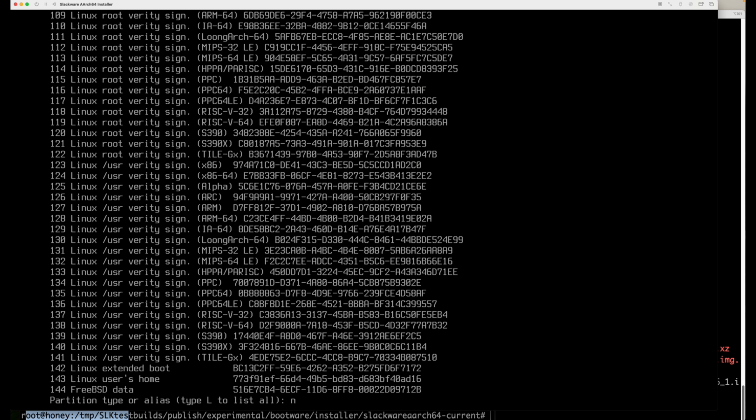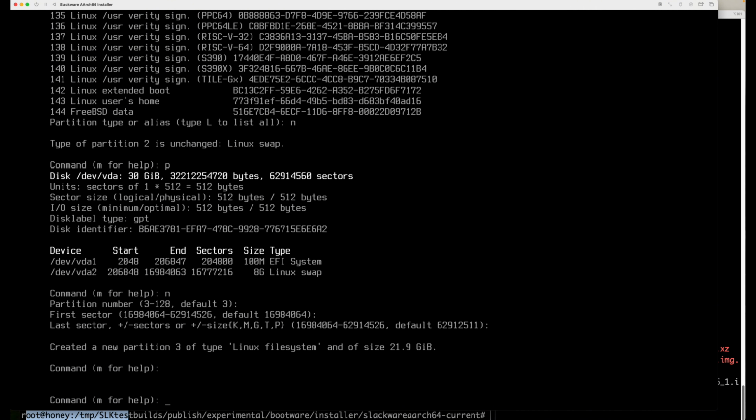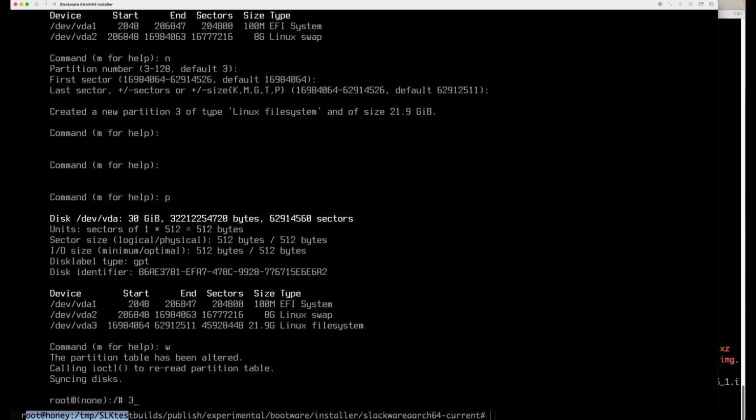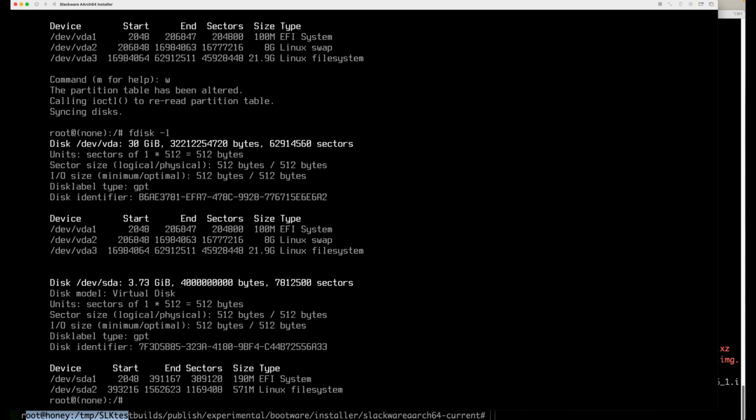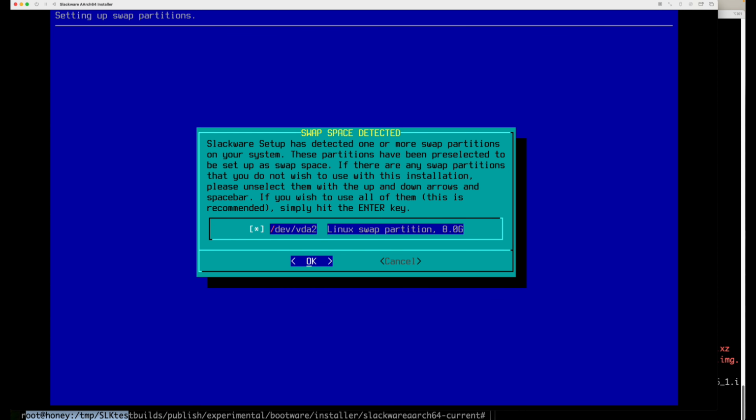So then I want to do N... Oh, did I... No, didn't make a mistake. P, N, yeah. And then PA3. Oops. No, I'll be fine. I meant to mark it as bootable, but actually I don't think it makes any difference on ARM anyway. In fact, it doesn't make any difference. Right, so I've written a partition table. Yeah, cool. Right, next, what's next? Great. So then we look at the setup. Let's run setup. Add swap. VDA, cool.